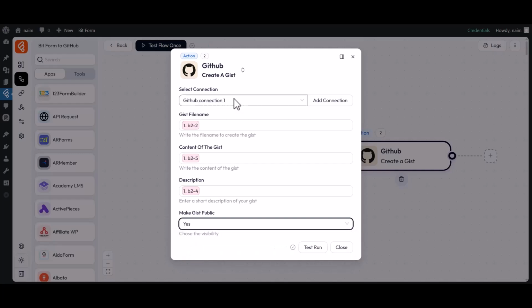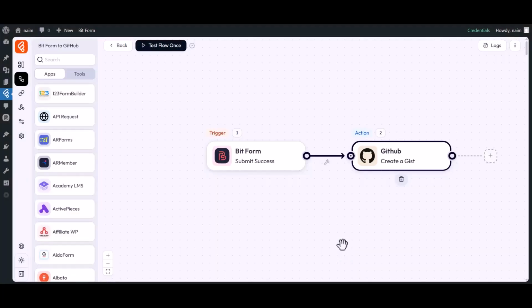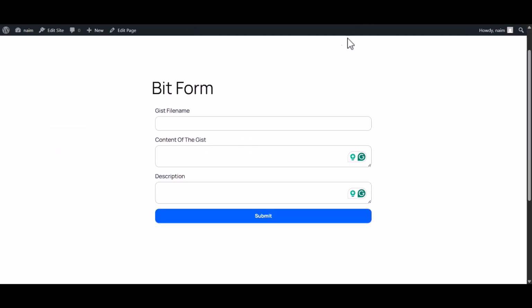After completing all the setup steps, close the Action tab. Step 4. Run a final test. Now, click on the Test Flow Once button to run a test. Then submit a form to trigger a response from Bitform.